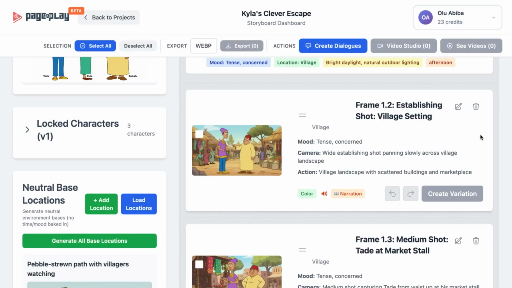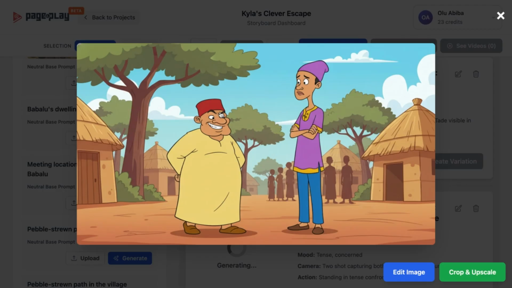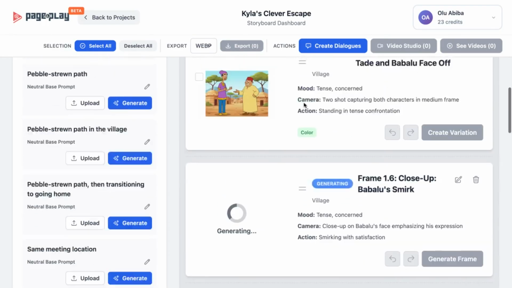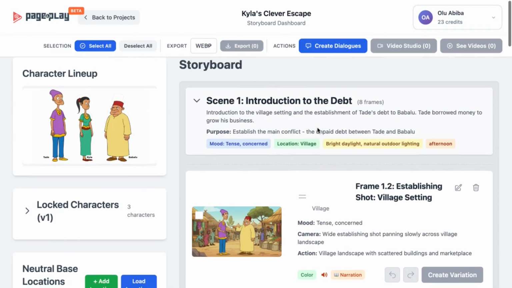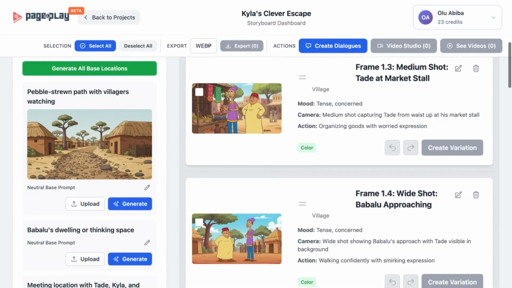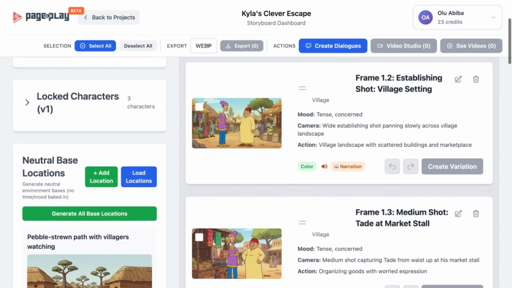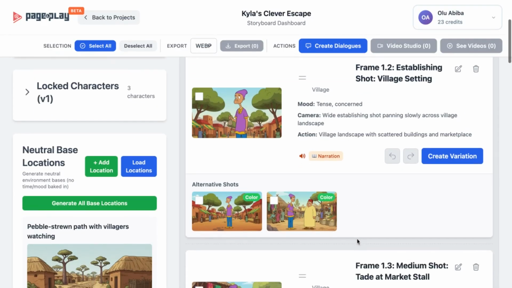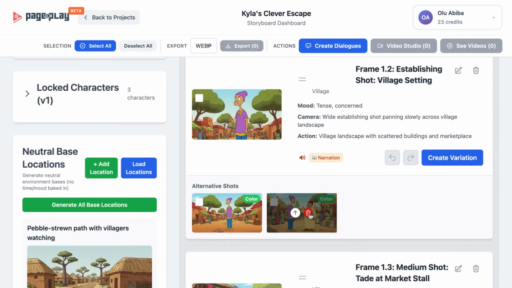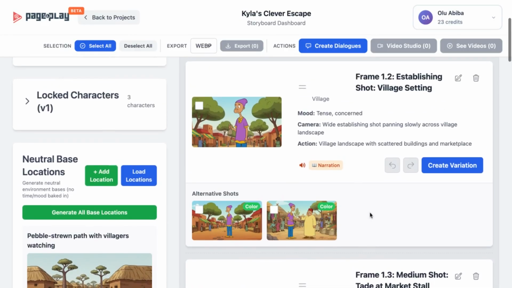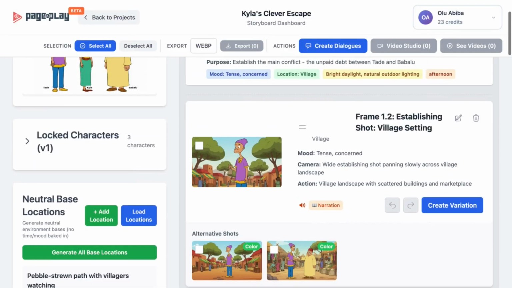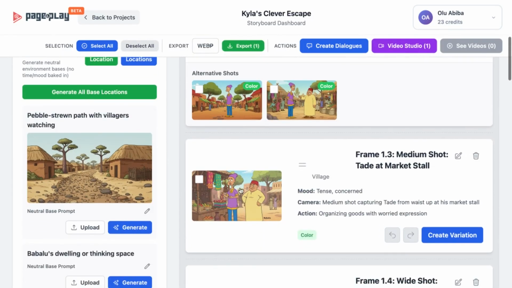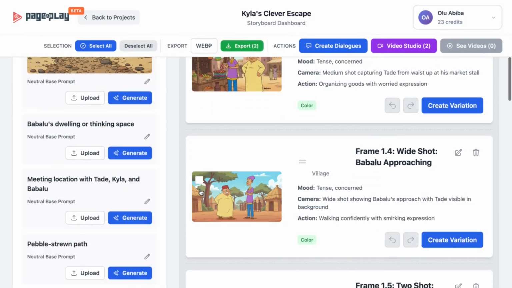These are the frames we just created. This is an important step, human review. Here, you decide what works and what doesn't before moving to video. You can regenerate alternative images for a frame or tweak the frame settings if needed. Once you're satisfied, simply select the frames you want to animate by checking the images.